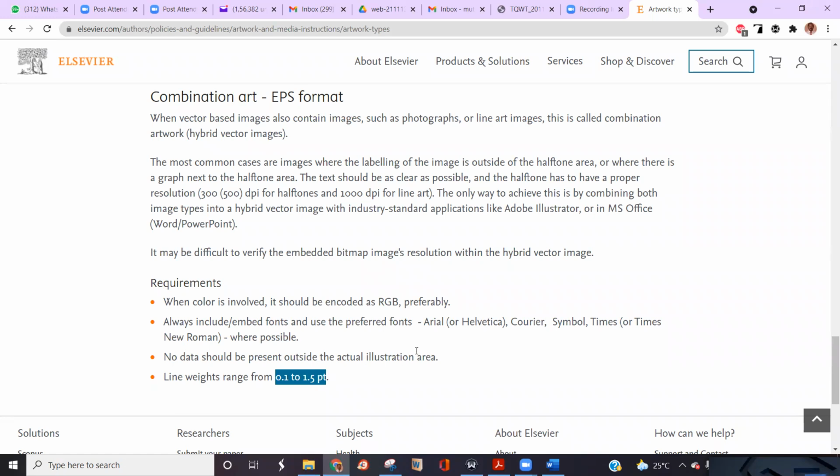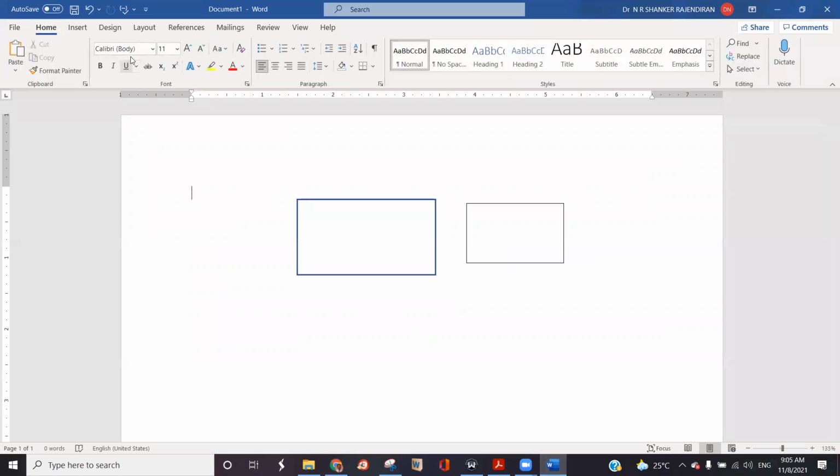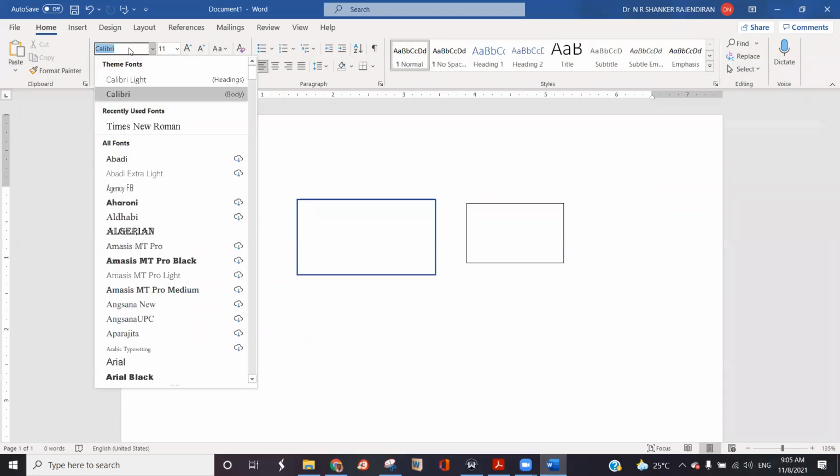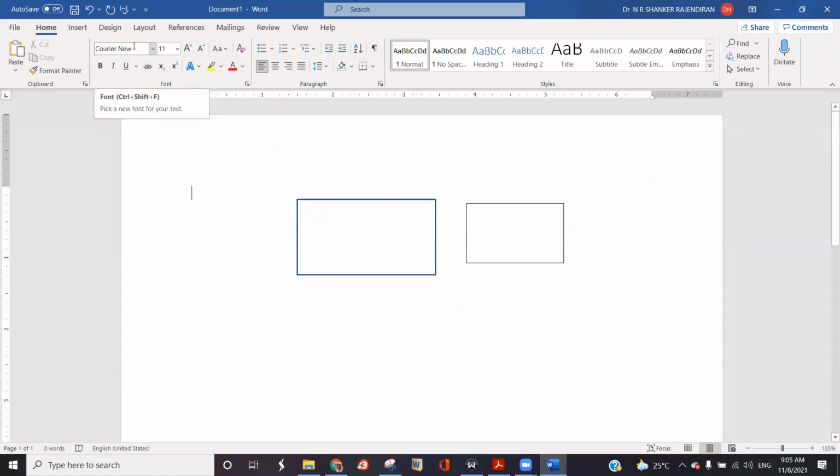And when you write something inside, symbol or what is it they are trying to say? Courier, Symbol, Times, and all those things wherever possible. What that actually means is that you just go here. You can see here, this is called Courier New. And this is what they're trying to say. Of course, you have not seen it.